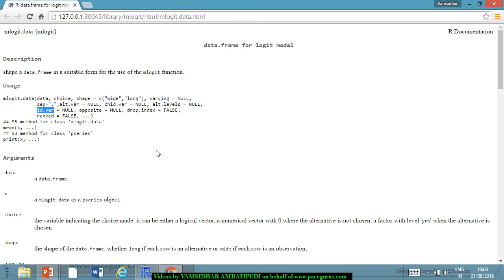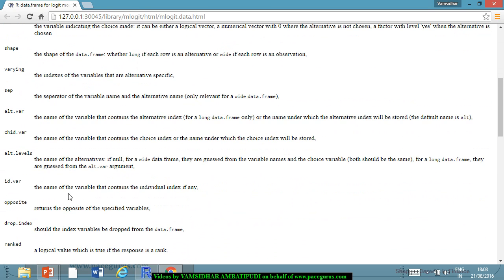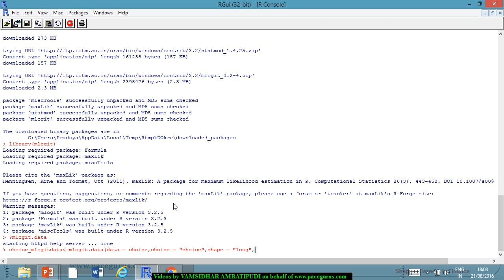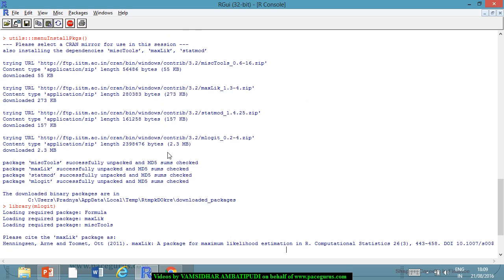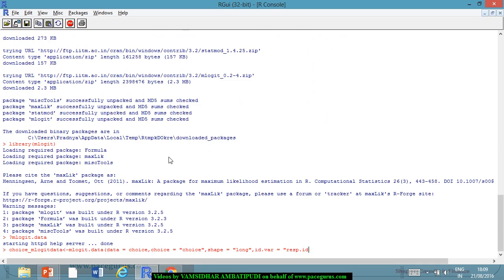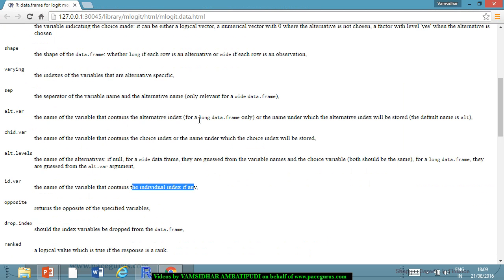id.var is very important here. If you look at what it is, it is the name of the variable that contains the individual index. So I can very well give response id. I'll give id.var equal to my variable response id. How is it? This is resp.id. So I'll give this as the response id. Right? And what else?